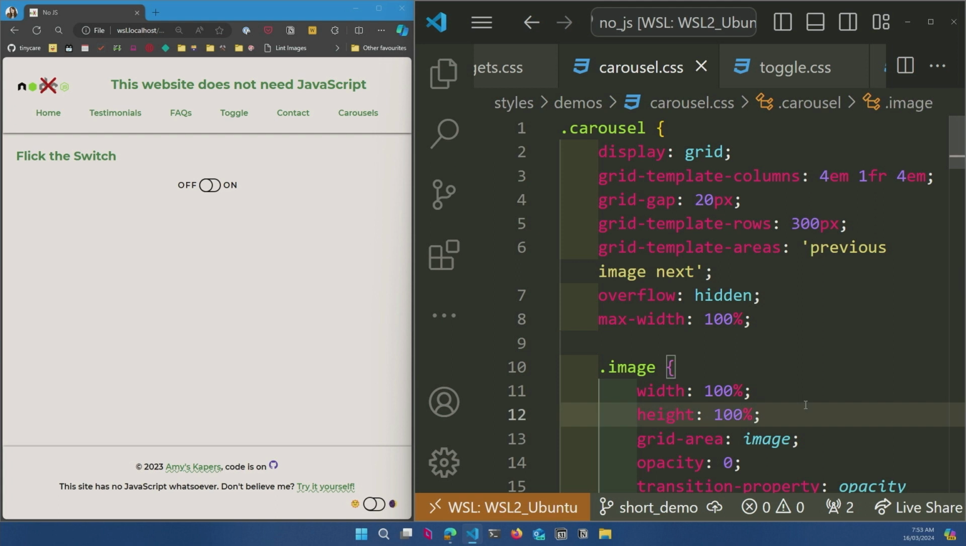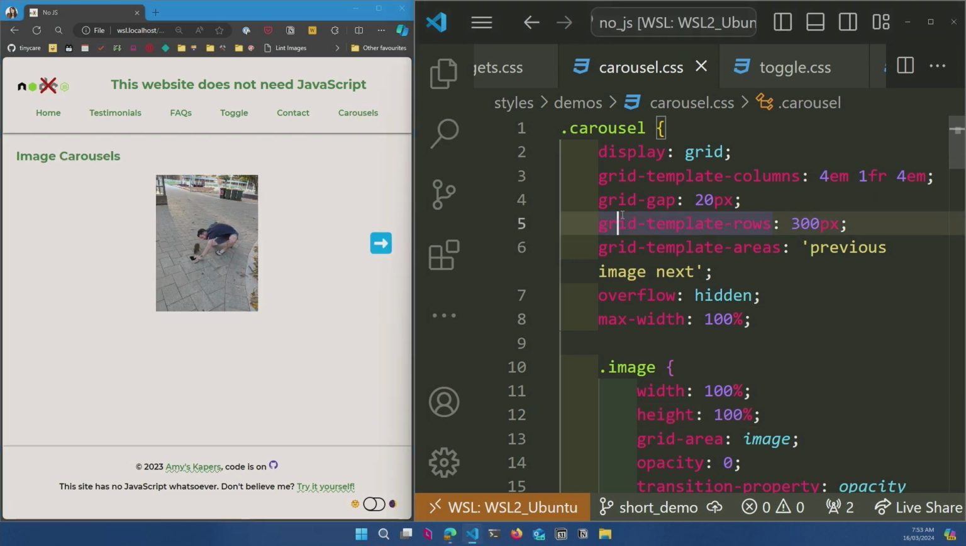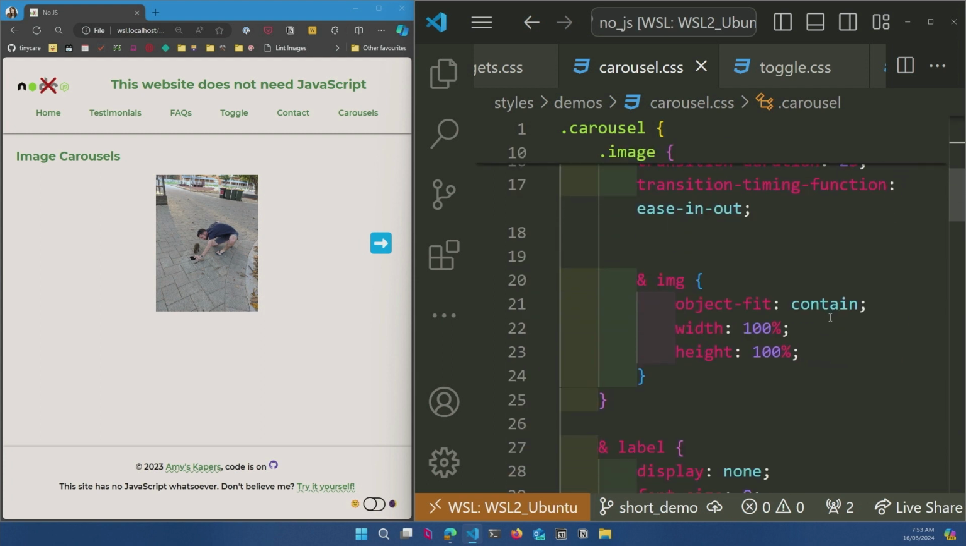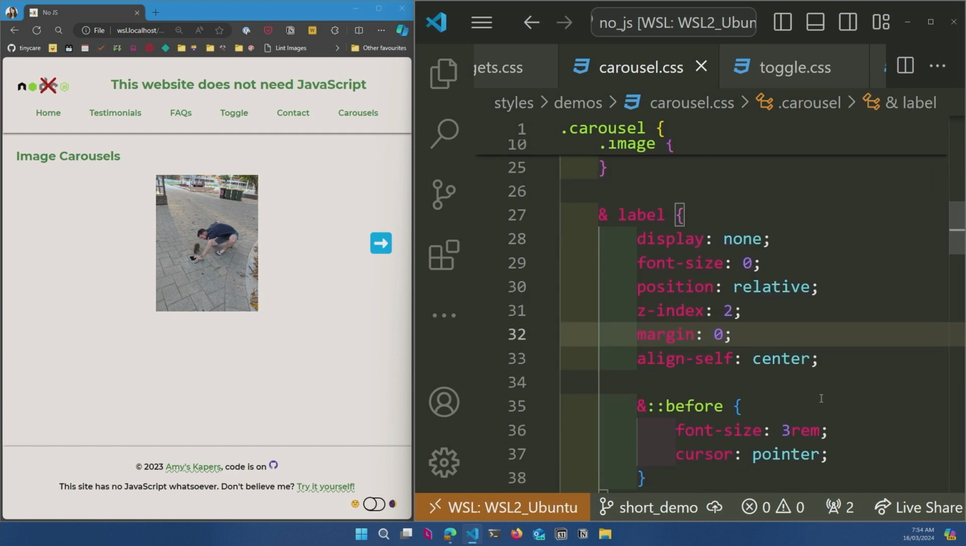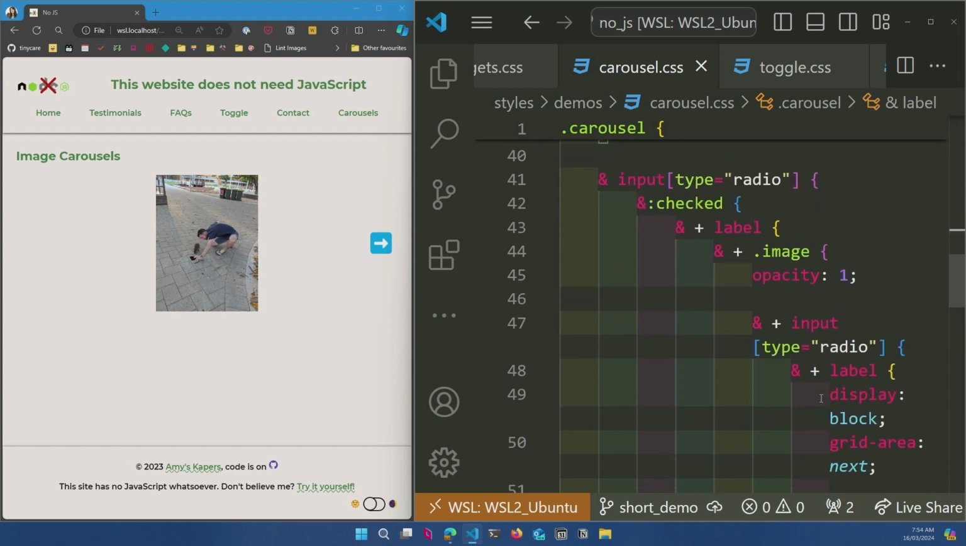So, image carousel, similar to the way that testimonials work, and I'm not going to go through all of the code. I'm just going to look at a couple of things. The difference with this one is in the testimonials we had all of the radio inputs that appear at the bottom. In this case, I only want the next and the previous radio input to appear. So I'm checking if the input of type radio is checked, I want to get the label that's next to it, and then I want to get the image that's next to it, and set the opacity to be 1, so I want that one to display.